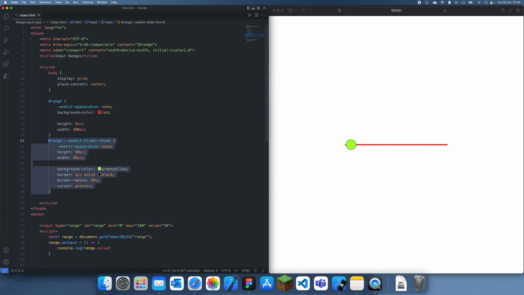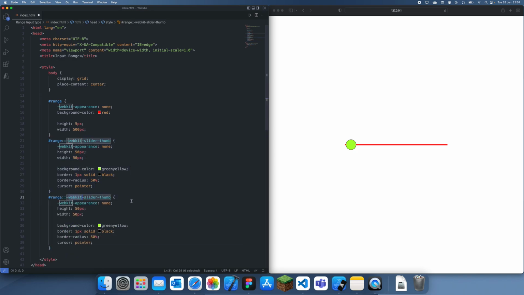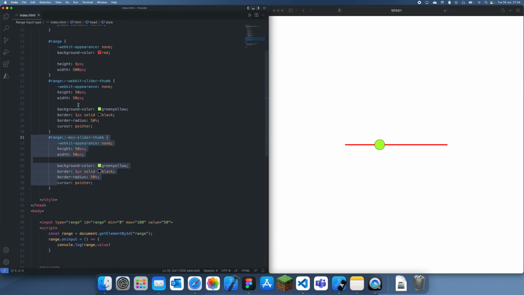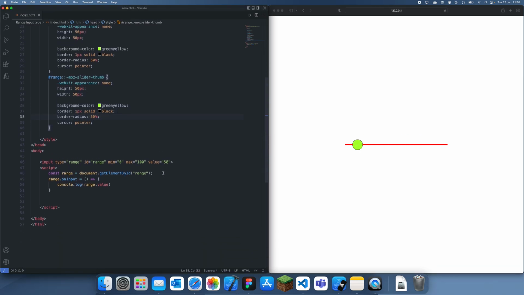Now, one thing you want to remember when you're customizing this is you have WebKit, but you also have Moz, which stands for Mozilla. So currently, these customizations wouldn't actually apply to Mozilla. Mozilla is a pretty large browser, so you want to support that as well. But yeah, that's basically it. This was how you use and customize a range input type.